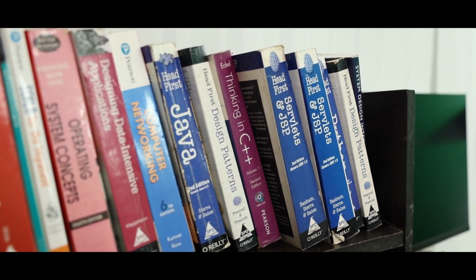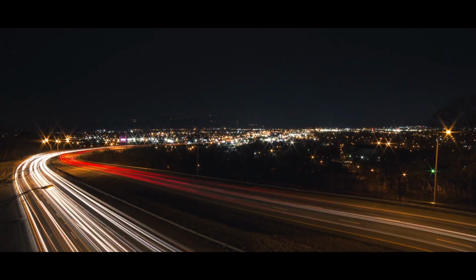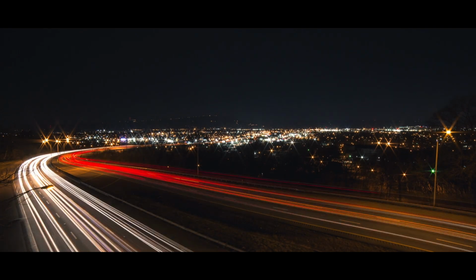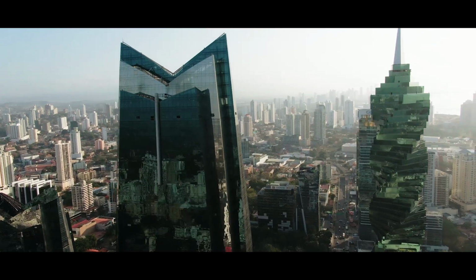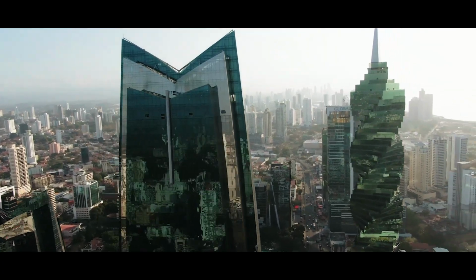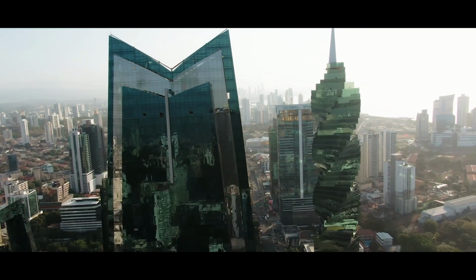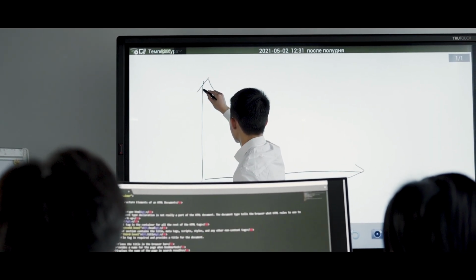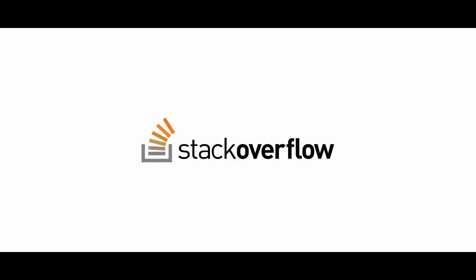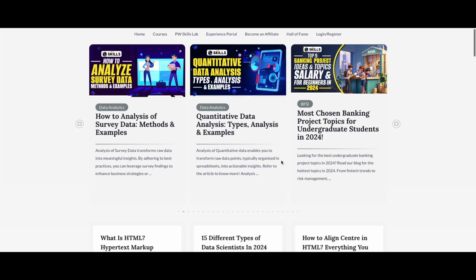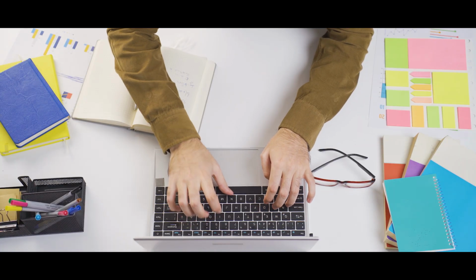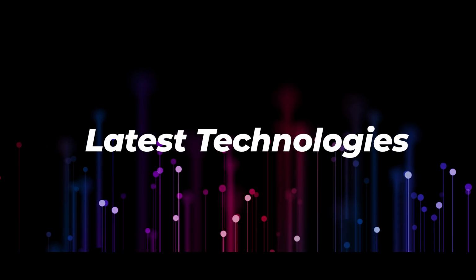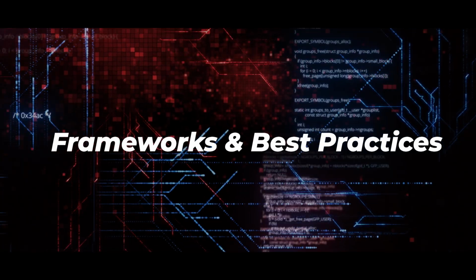Continuous learning, the tech's never-ending journey. Think of tech as a constantly evolving city space. Just as new buildings and infrastructure shape a city, the tech landscape undergoes continuous change. Full stack development is a journey of perpetual learning. Platforms like Stack Overflow, online courses, and tech blogs are your guidebooks. Embrace the mindset of continuous learning, staying updated with the latest technologies, frameworks, and best practices.